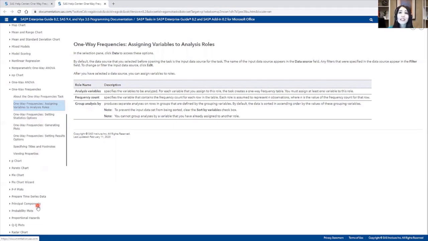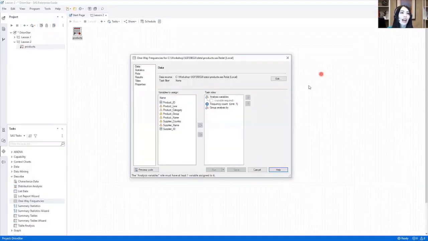So take advantage of the Help button and the documentation that's available so that you can learn more about the different options and settings that are available in all of these different tasks. But now that we know about the analysis variables role, I'm going to go ahead and minimize my browser and return back to the one-way frequencies task.